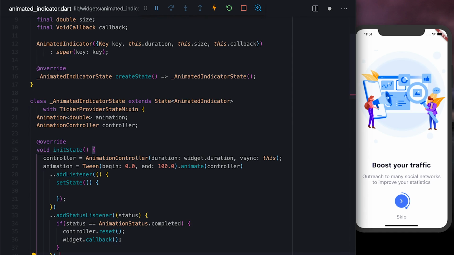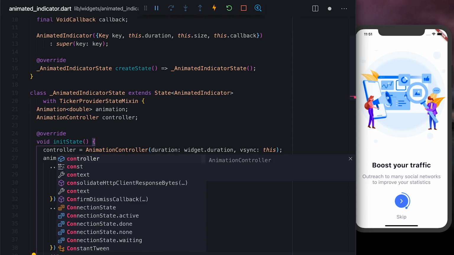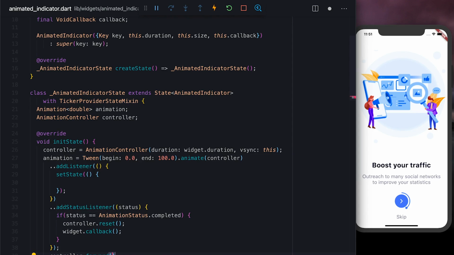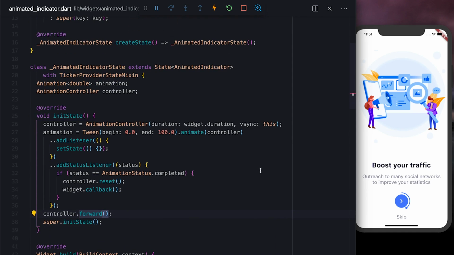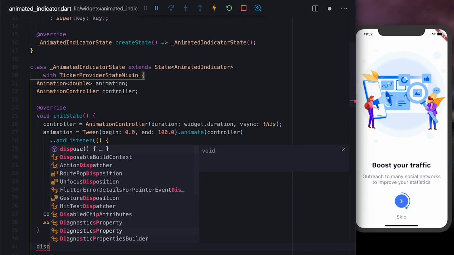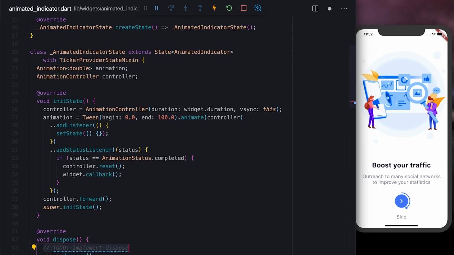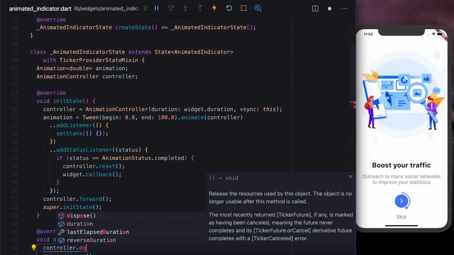Is there anything else that I need to do? Oh, and finally, you also need to call controller.forward. So that just starts the animation. So don't forget to add a dispose method, disposing the controller.